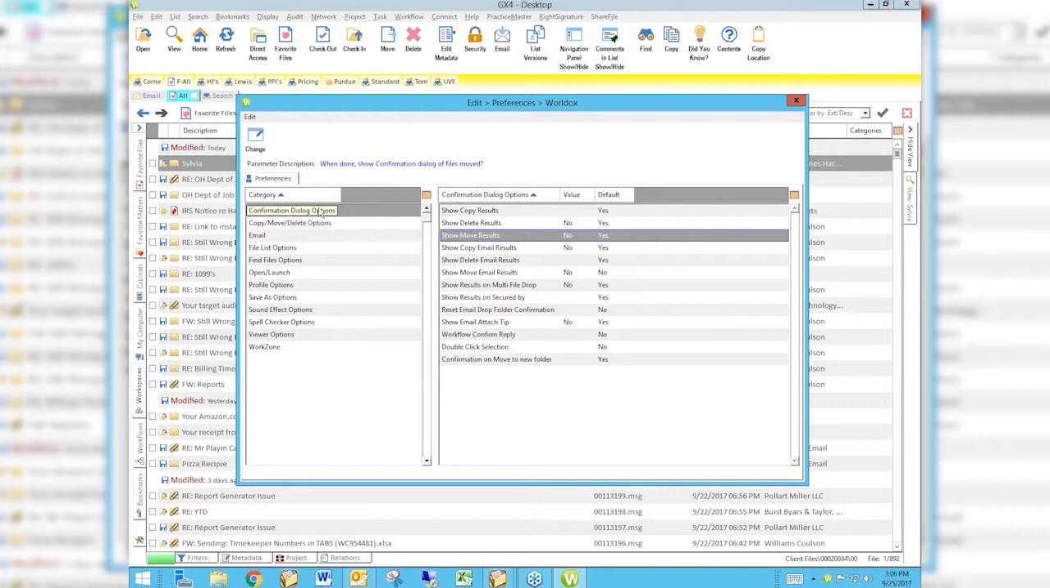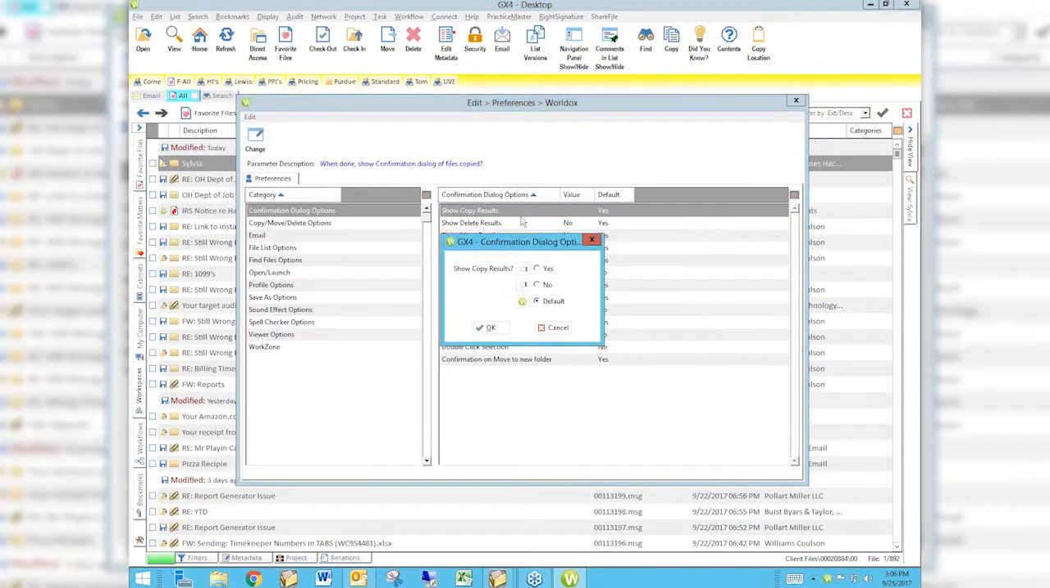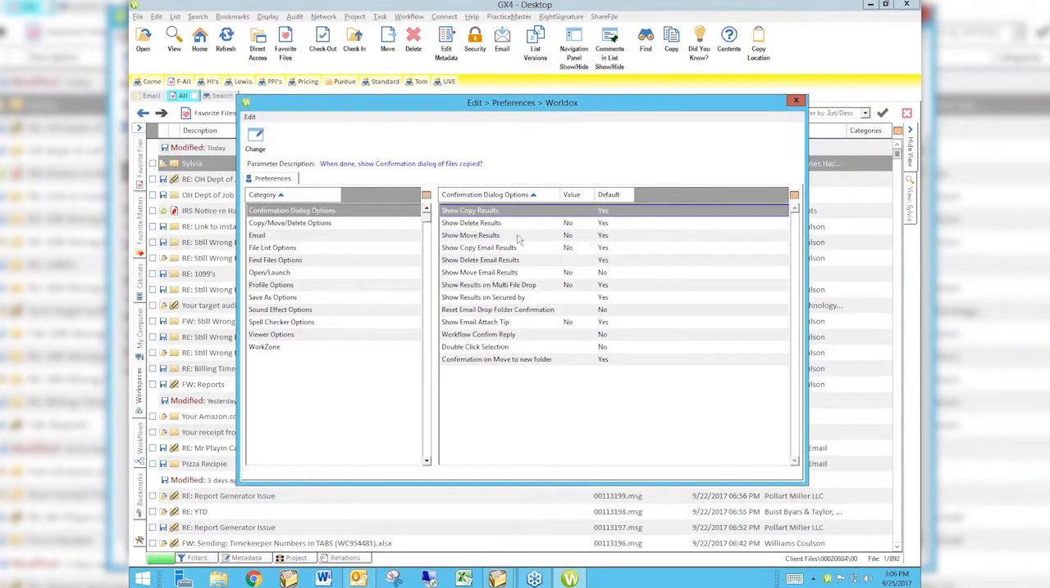Now the confirmation dialog options is our first selection. And here we can say whether or not we want to show copy results, the delete results. There's just some little things in here that have to do with those confirmation dialogues popping up. And you'll see that if you go to save a document or move a document or any of those little boxes pop up and just say, yes, it did it, yes or no, do you want these to show? So if you look through here, there's several different ones here that you can set individually, yes or no, that you do want them to pop or not.